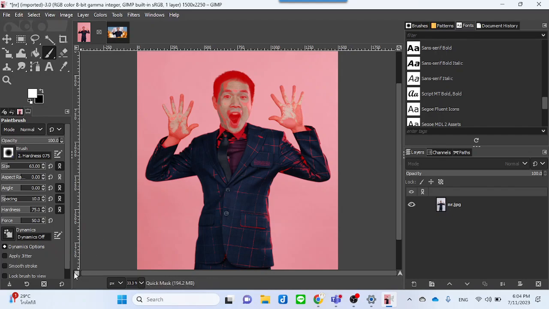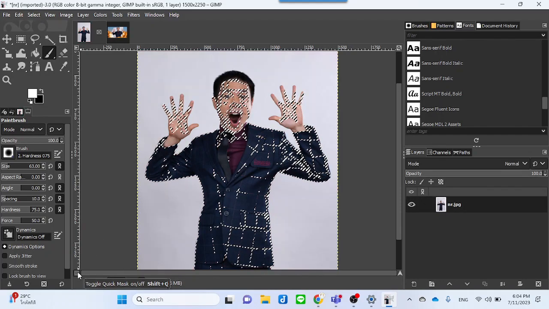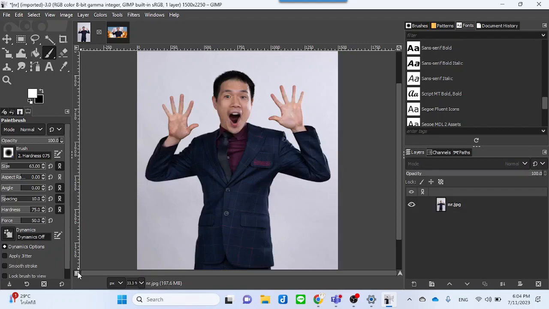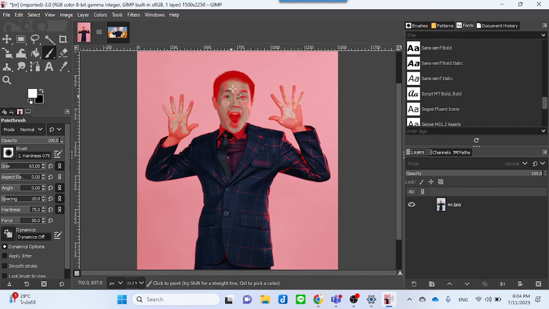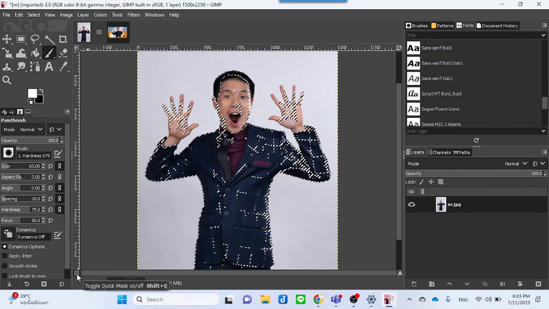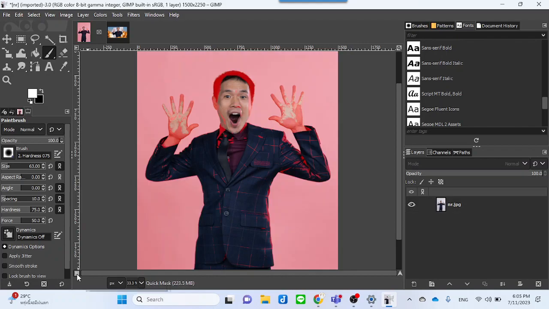I can toggle this back and forth to see, okay, I still need to clean up this area, right? So I want to clean this area more, like this. And if I toggle it back, you can see that it gets cleaner, right? I can do my face, see? I can do my face, my mouth, right, here. And then if I toggle it back, see? It's selecting more and more, right?